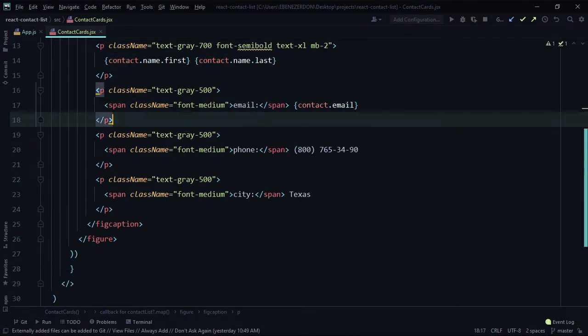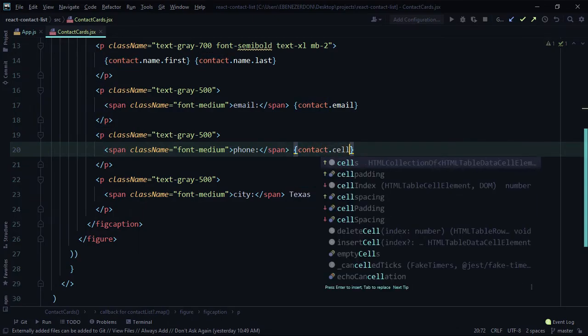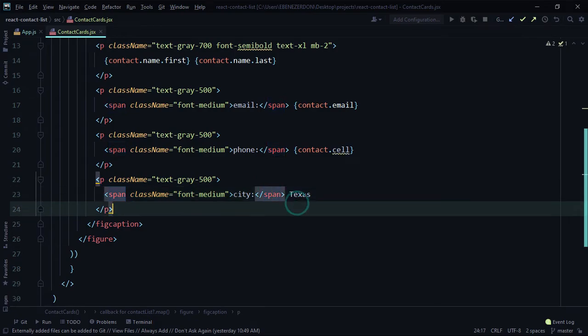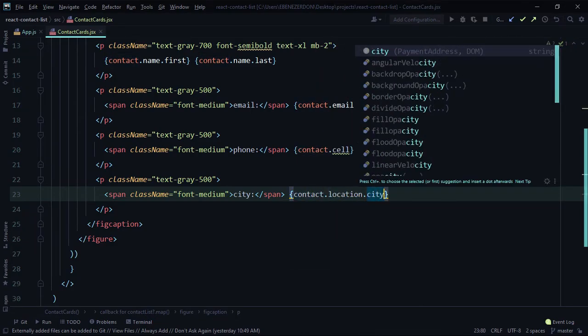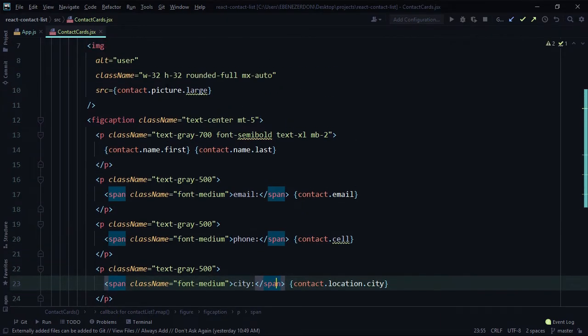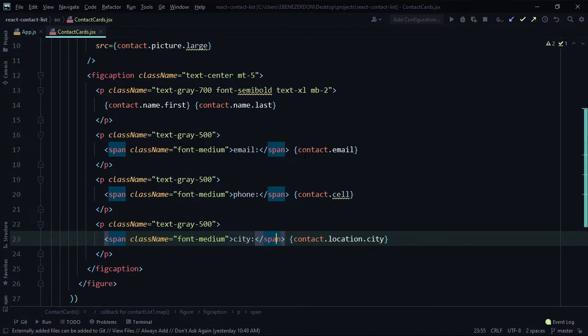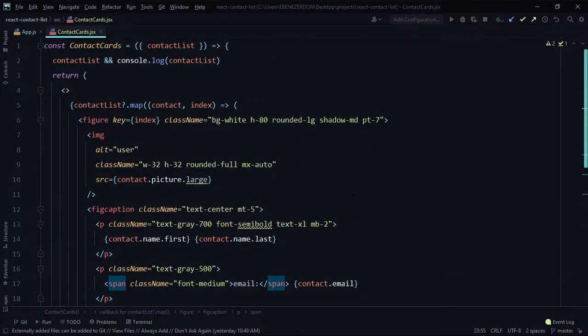The next one is the phone number, so that's on line 20. Right here we have contact.cell. Finally, for city, this is inside the location property of contact. So this is contact.location.city. Alright, looks like we have all the data we need. We have the picture, we have the name, we have the email address, we have the phone number, and we have the city. Let's go back to our browser and see what we've done.